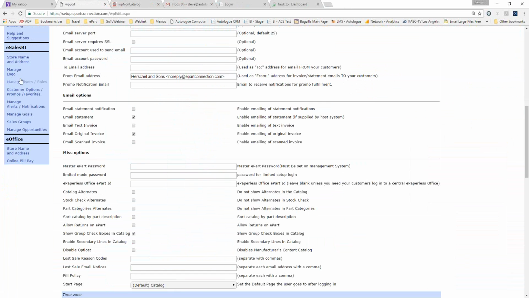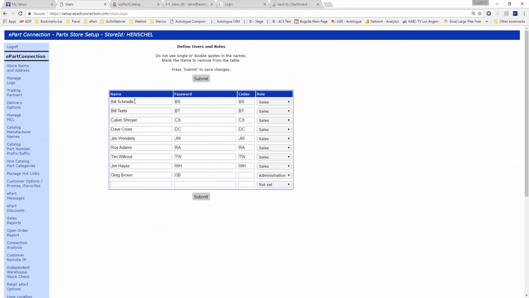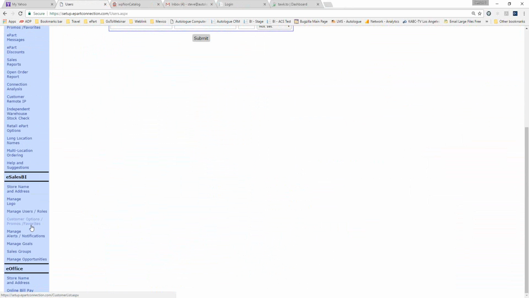What that looks like: you put in the salesman's name or the person's name, you put in their password, and then you put in the code, which is the salesman code in the management system. This is used for creating customer lists by salesmen, and it's used for coming up with the aggregate sales by salesman for all his customers. So that's what users and roles is.